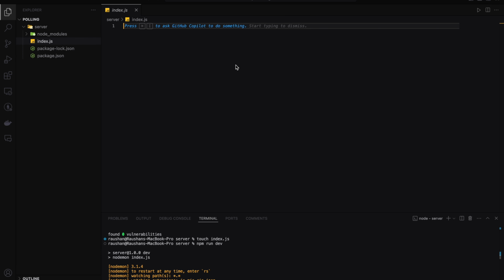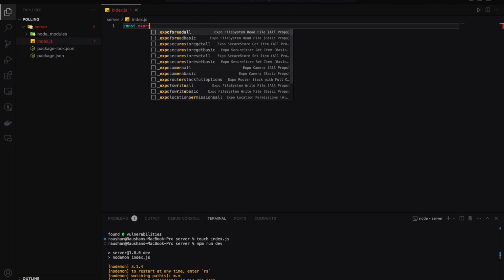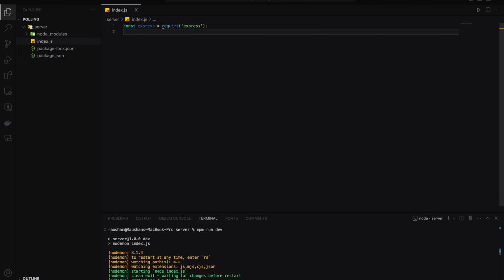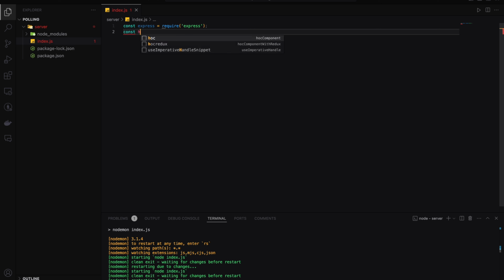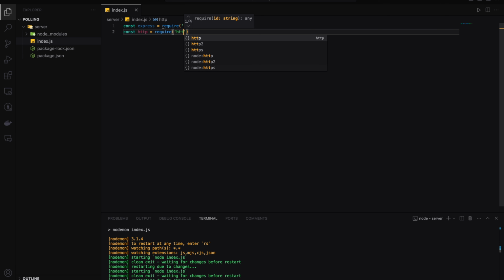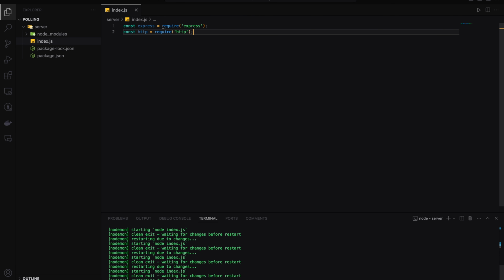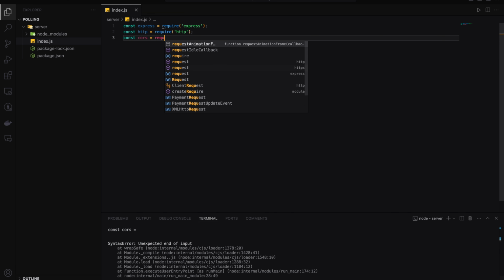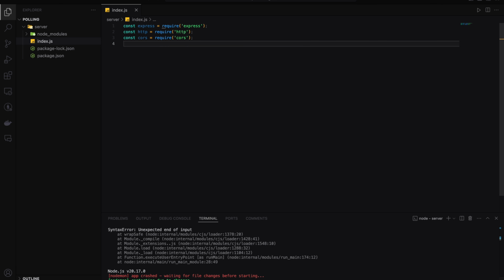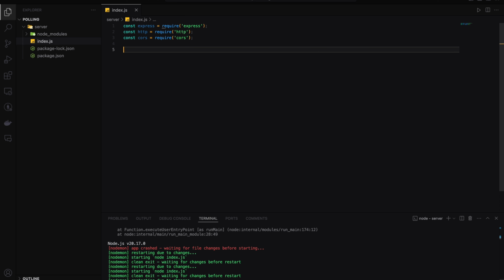In the index.js, first import the express server, require express, and also import http, const http from require http. Also require cors, const cors is equal to require cors. That's it.